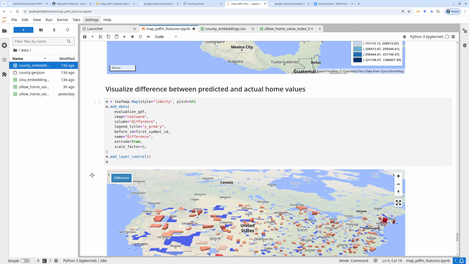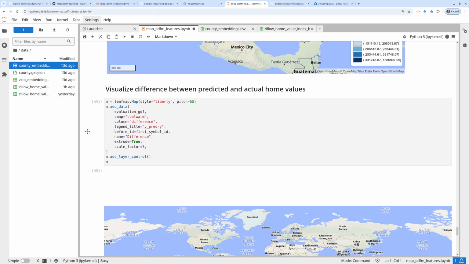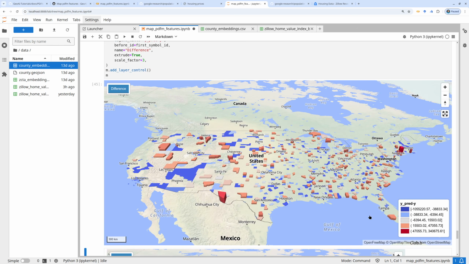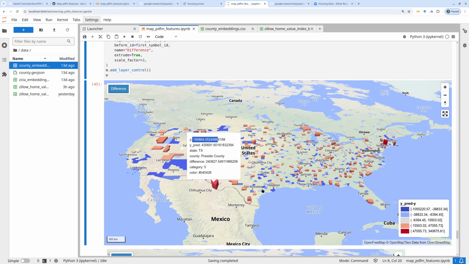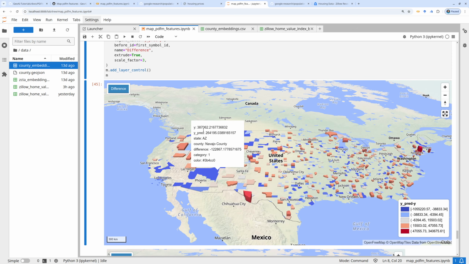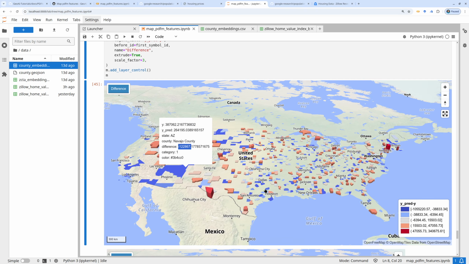And the last one is the difference. We can actually show the differences between the home values. If you look at this one here, the blue color represents underestimation. The red color represents overestimation. That means in this area, the Y and the predicted, this is much higher than the original one. But there are also some counties, for example, this blue one, that are underestimated, by 122K or something like that.